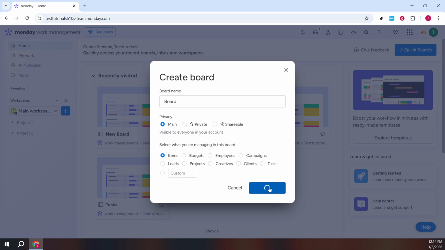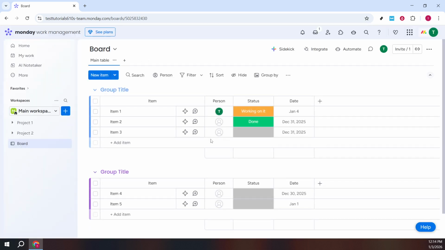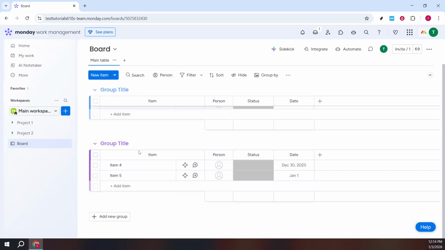Inside the new board, begin by naming your first group. Groups are like sections that hold related items, such as phases, sprints, or categories. Use concise group titles and add another group if you're tracking multiple stages or teams. Clear group structure makes reporting and filtering much more meaningful.